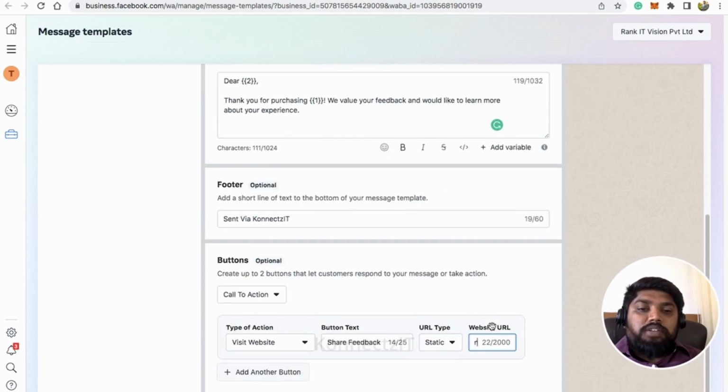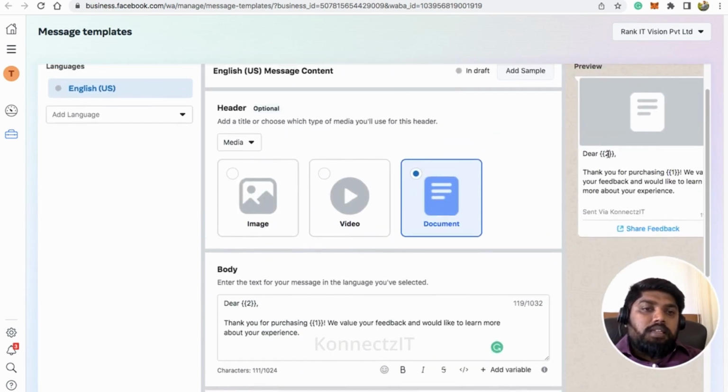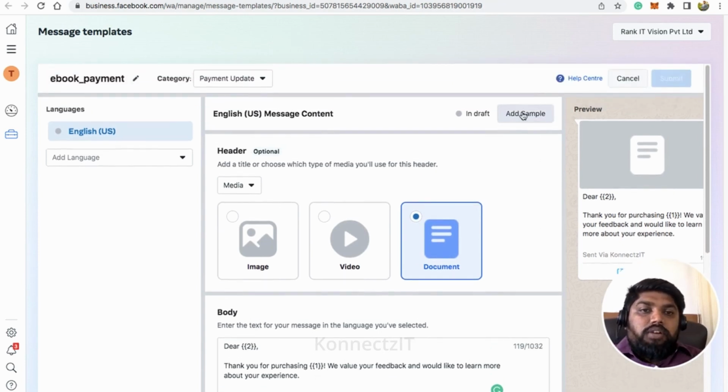So I'm done with my template, and it looks something like this. It says dear name, thanks for purchasing the product name, and we value your feedback, and then it gives a footer and also the feedback link. Now I will give the sample.